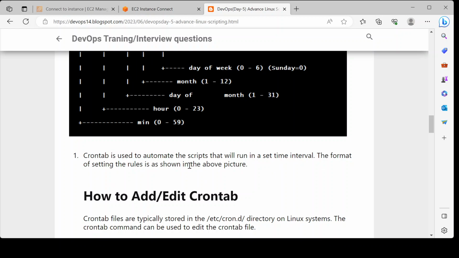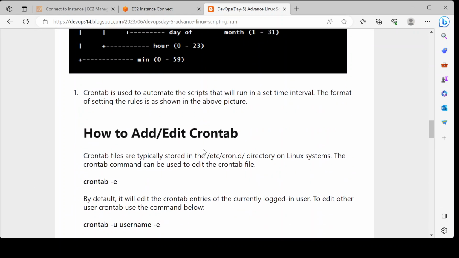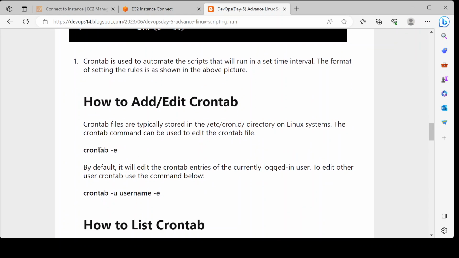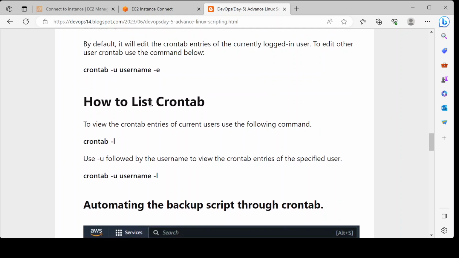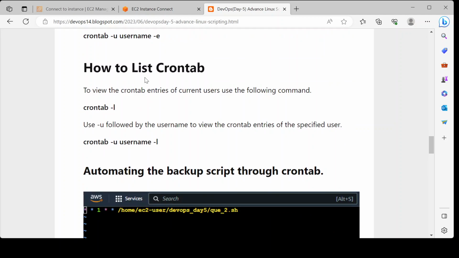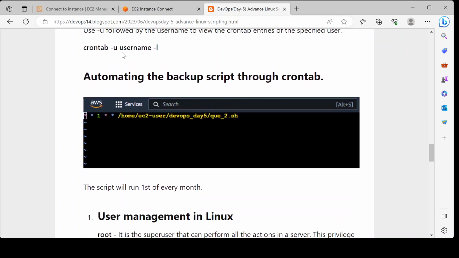The format of setting the rules is as shown above. Similarly, like I explained, we can schedule a job. How to edit cron tab: crontab -e is for edit, and to edit any other user's cron tab, we can simply give crontab -u username. How to list cron tab? Crontab -l is for listing, and similarly if we give a username, then it will list that user's cron tab.